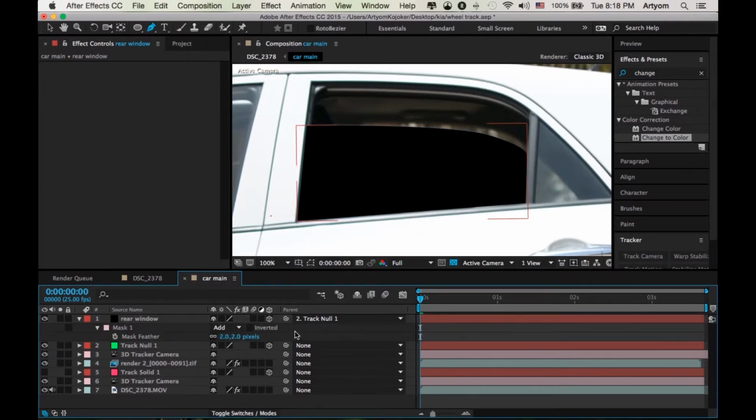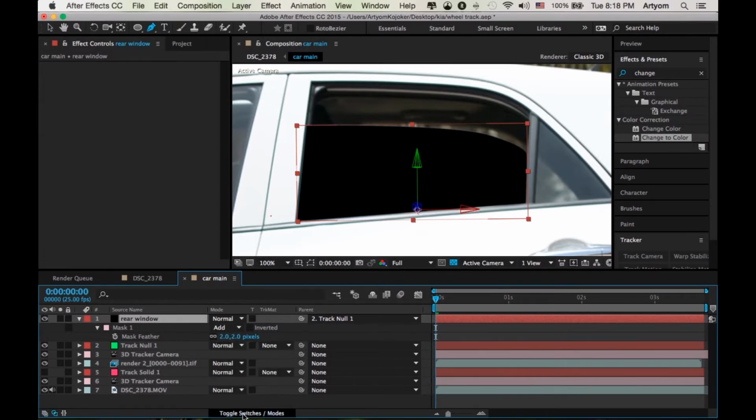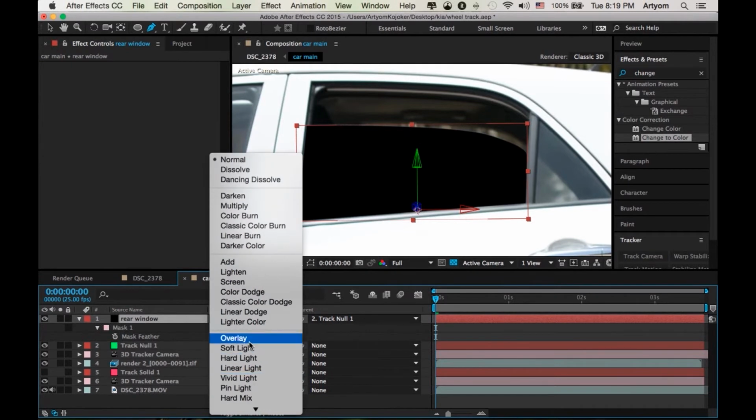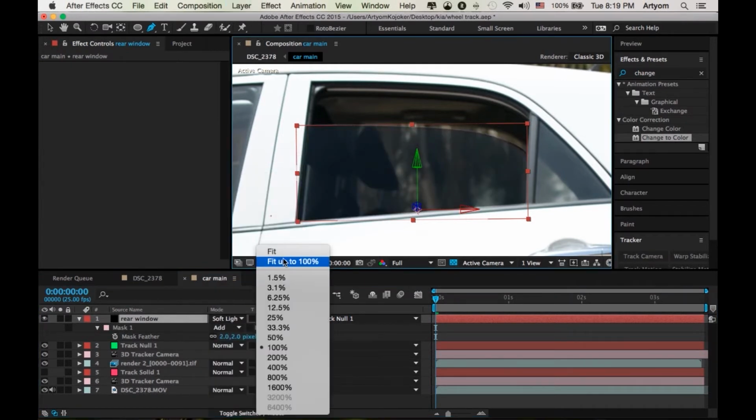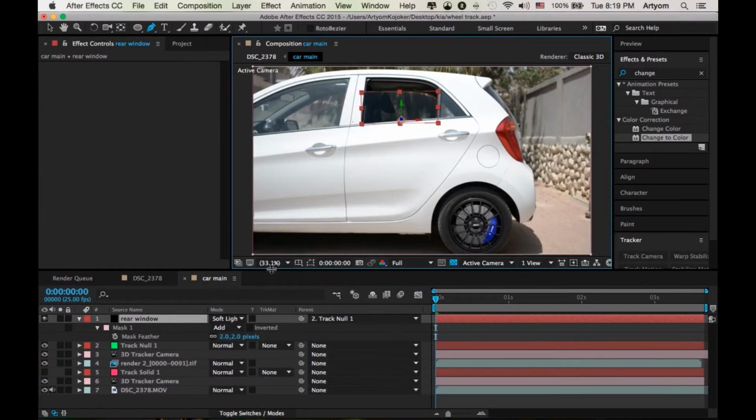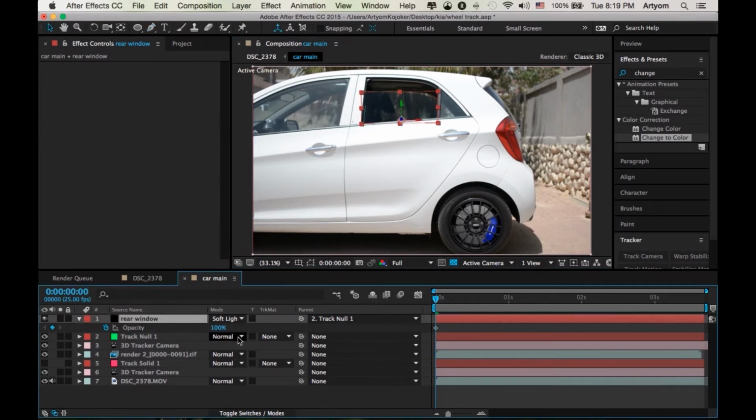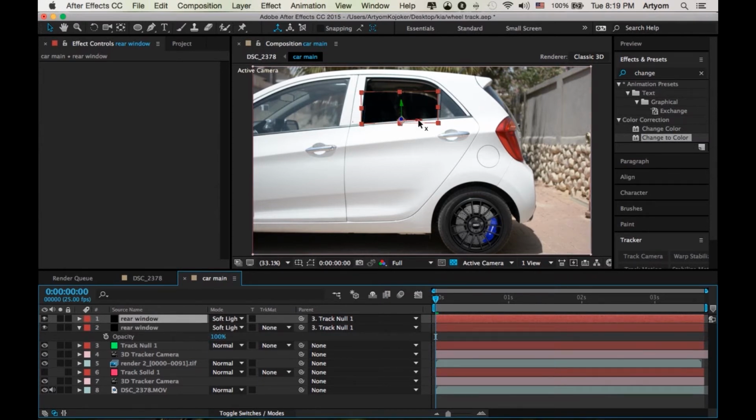Make the feather too, and it's obviously pretty dark, right? So just toggle switches, go to normal and do a soft light. If you still don't like the blackness of this, just go to your opacity and set it to whatever you want. And you can do it to your front window as well.